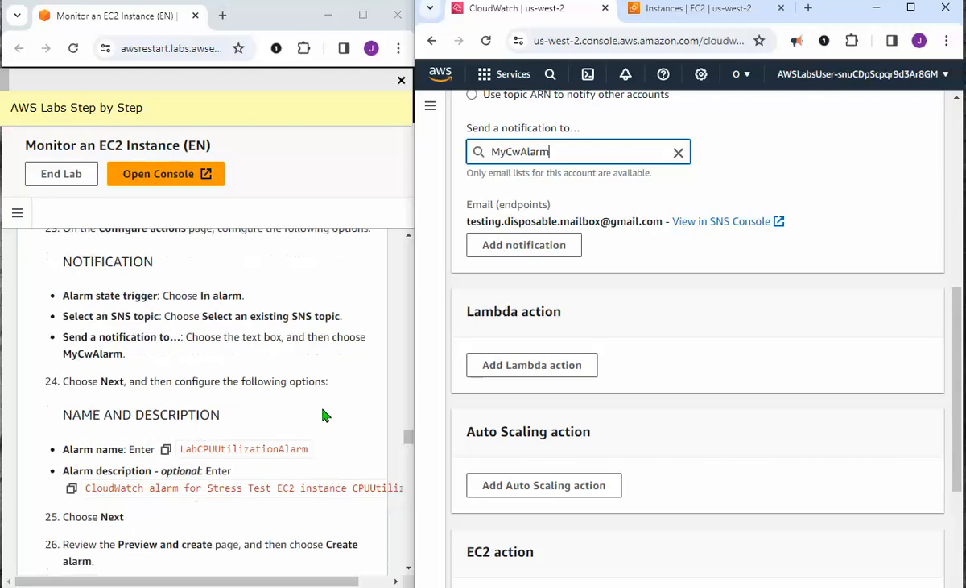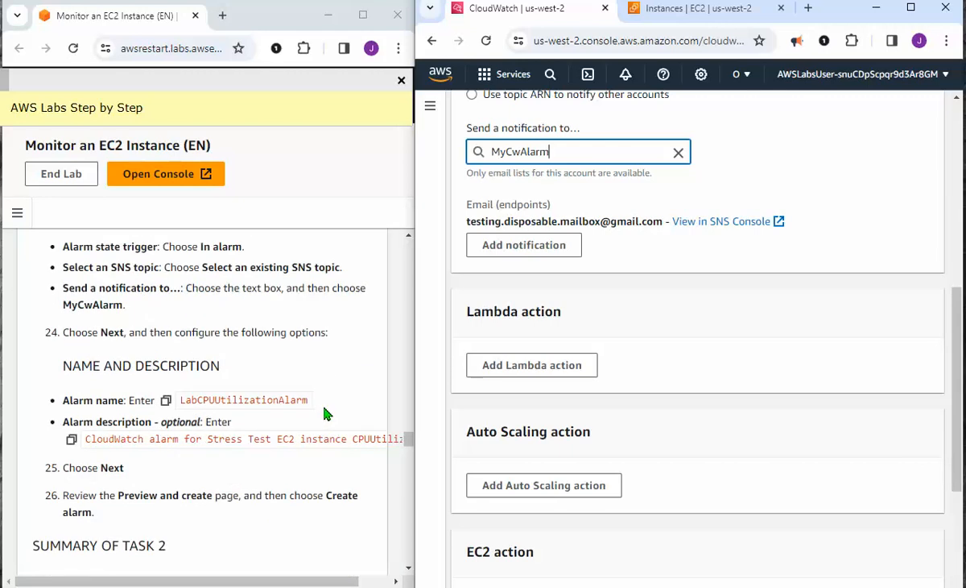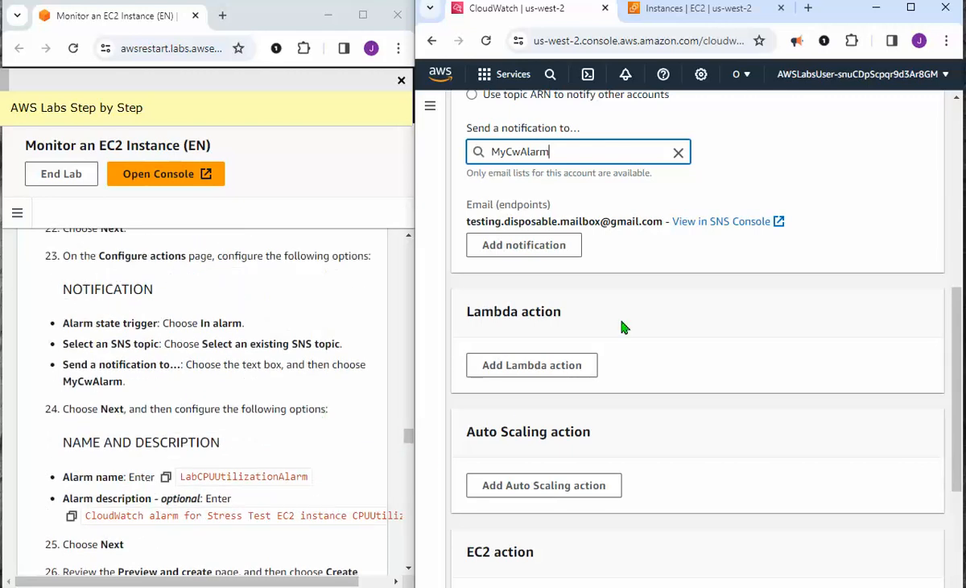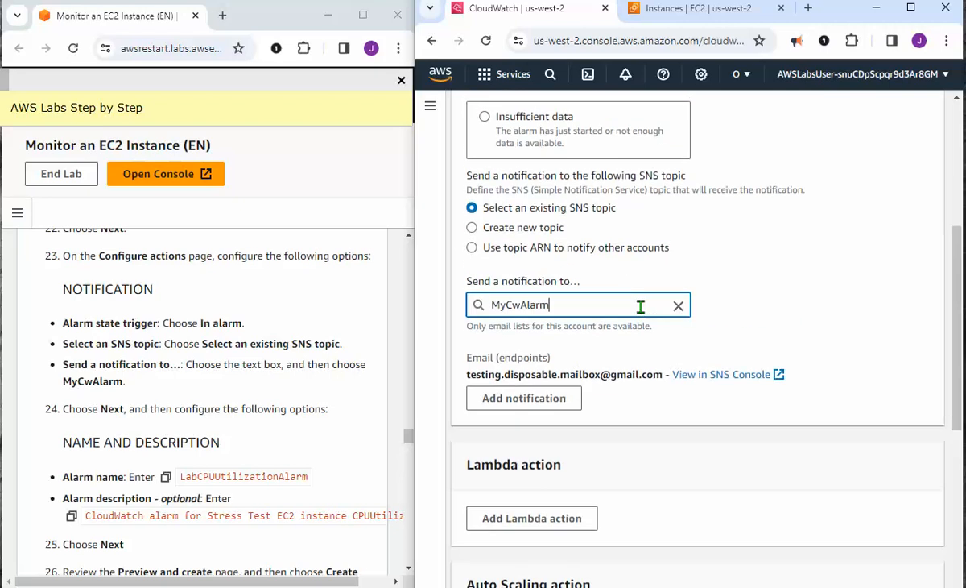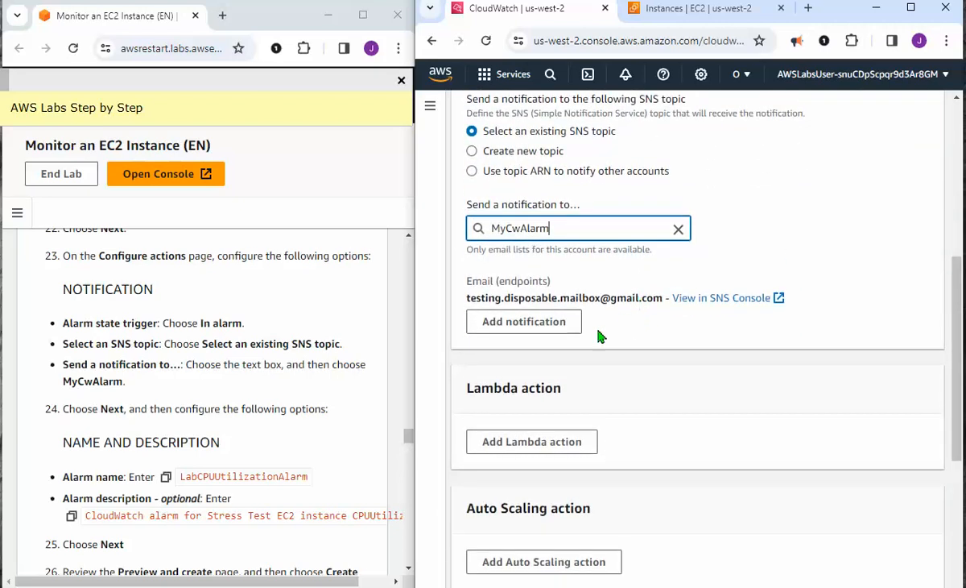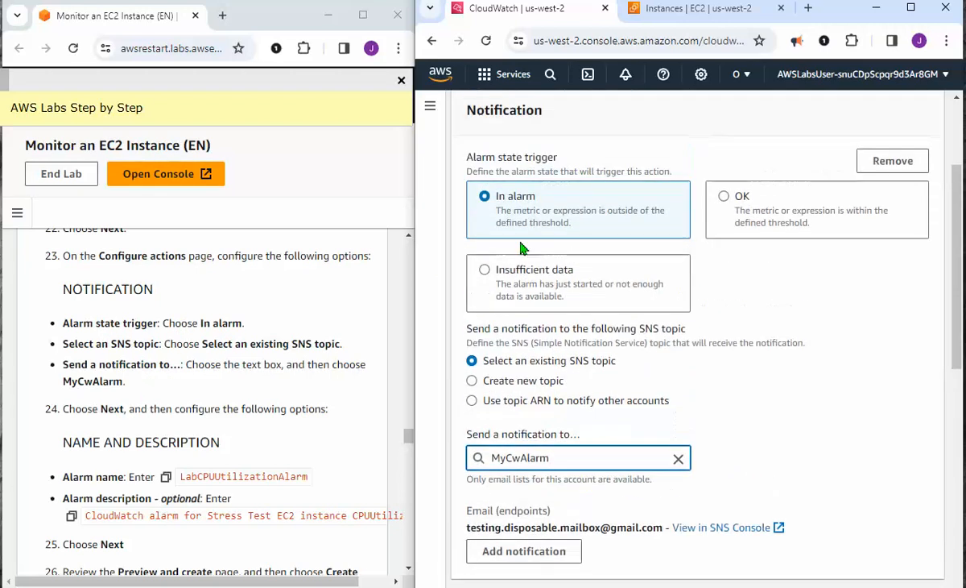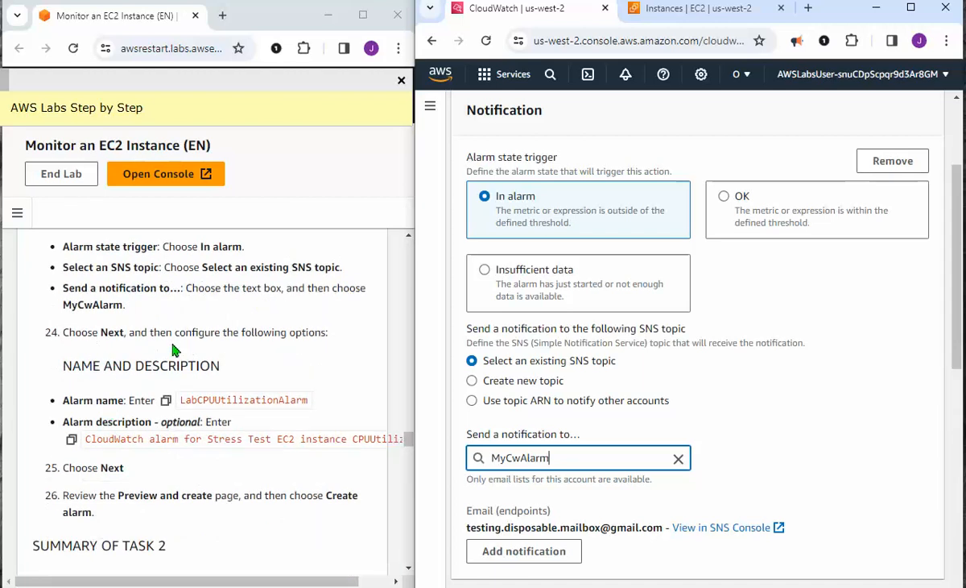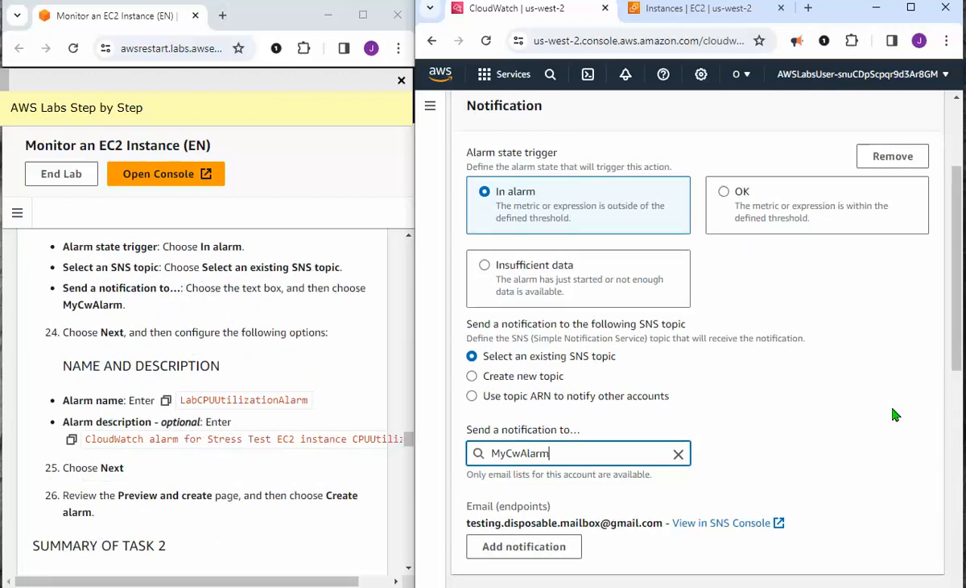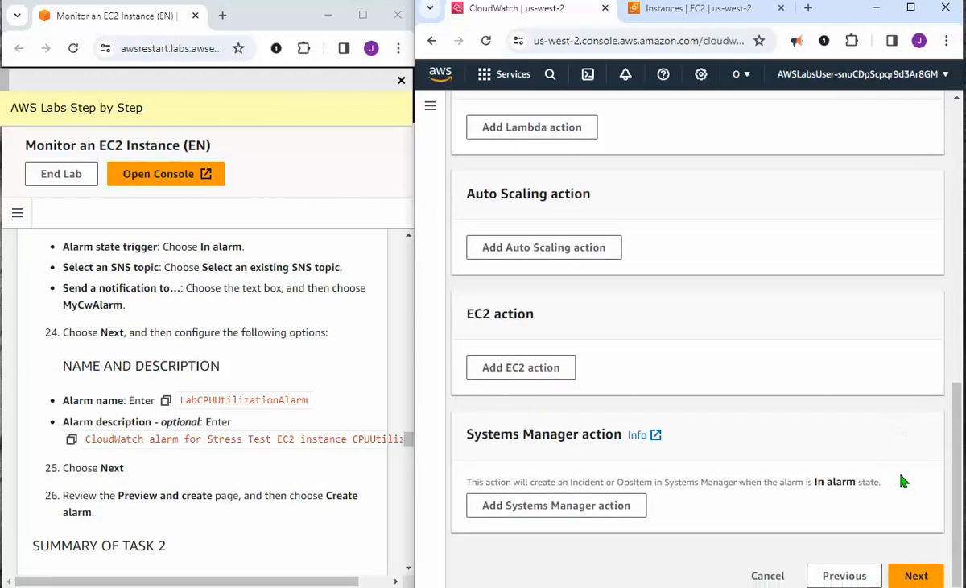And next, what I need to do is add a description. Let's see, add notification. Okay, so this is the trigger, in alarm. For the SNS topic, I selected the one that I created, which is this. Next step is click next, number 24, next.